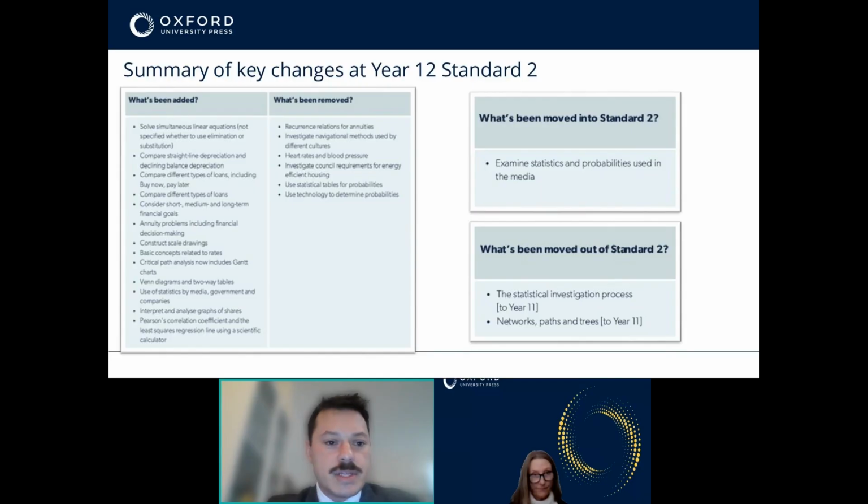On to the next bit, Standard 2. So an interesting change that they've made is they've told us that we will have to teach the students how to solve simultaneous linear equations without specifying which method to use. So you can feel free to use either. It's implied there that they won't ask for a specific way in the HSC.